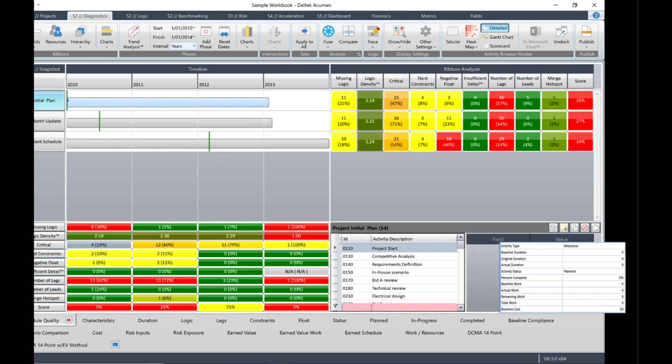for each activity. Note that the left pane has a pink area at the bottom, where we can carry out a fuzzy logic search. Click on Activity 0130, Competitive Analysis, in the left pane. In the right pane, you'll see the corresponding details by field and value for Activity 0130.